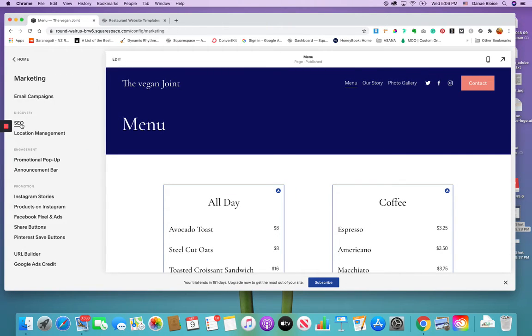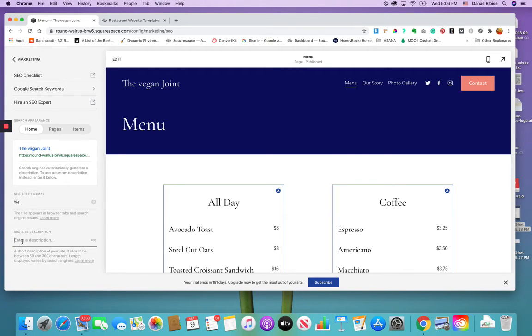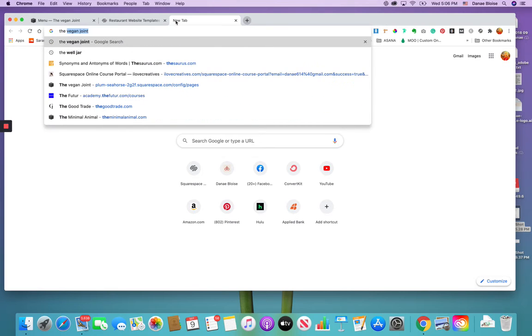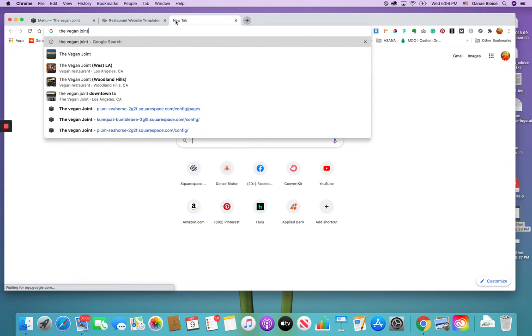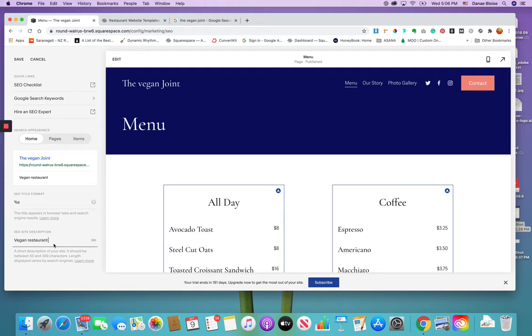Another thing I wanted to talk about was SEO. You want to make sure you fill out your site description, so vegan, restaurant, soul food. You want to make sure you are putting keywords in your site description. This is how it's going to look when your site is live. This description right here is what you're typing in right here. So make sure that you fill that in.